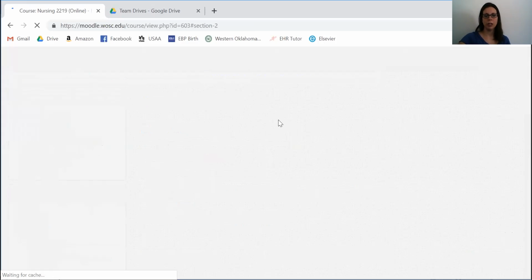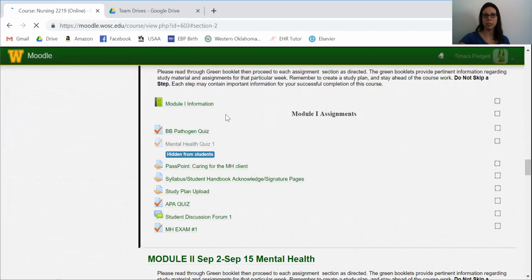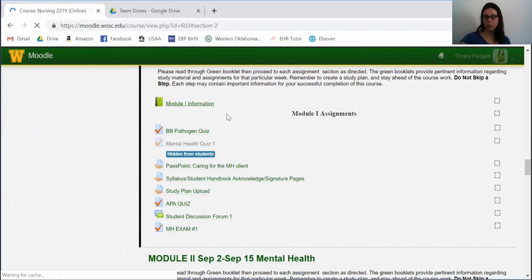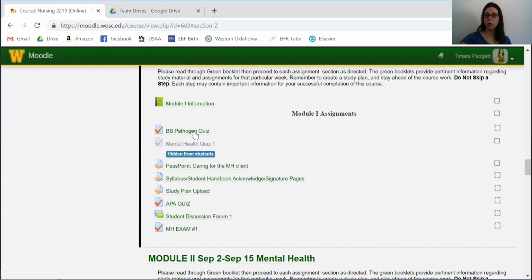So we'll go back here to the Module 1 information. So here was all of our information about the module. What reading assignments you have, the PowerPoints, all the information. Now when you're getting ready to go ahead and do your assignments, you have to go back here to the main page. So if you are ready to take your bloodborne pathogen quiz, you simply click on the bloodborne pathogen quiz.